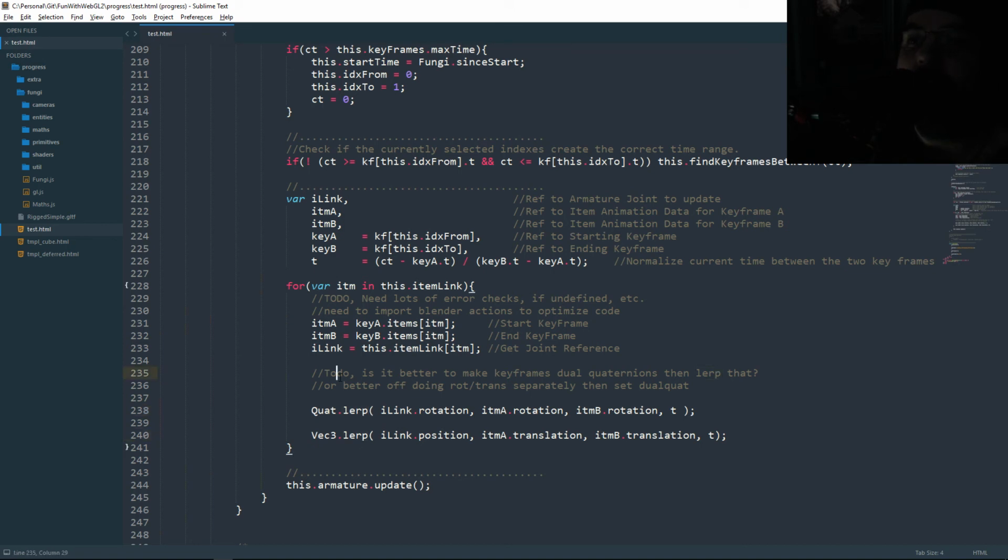I do have something here where I'd say, is it better to just make all the keyframes into dual quaternions and then lerp that? Or is it better off to keep everything separate as rotation and translations, then set everything in dual quaternions, which is basically what we're doing right now. It's been about a couple weeks since I've made this thing. I'm actually like 3 videos behind so far, so I got to try to do a lot of recording this week since I've been doing a lot of programming the last 2 weeks.